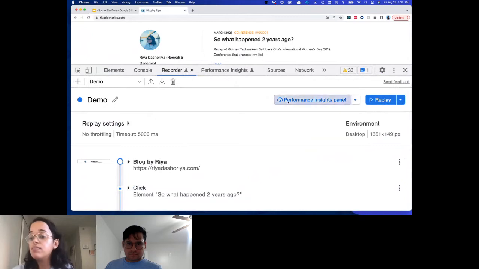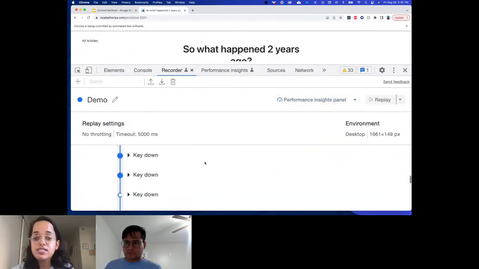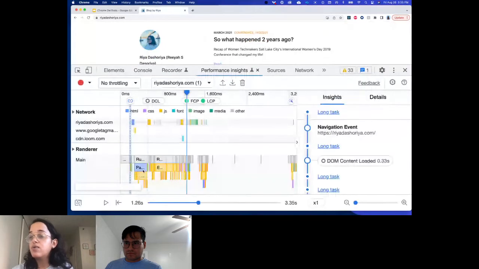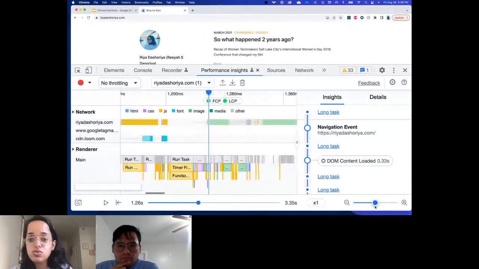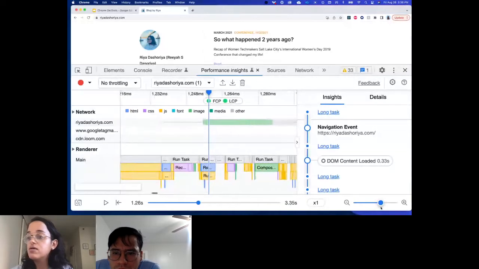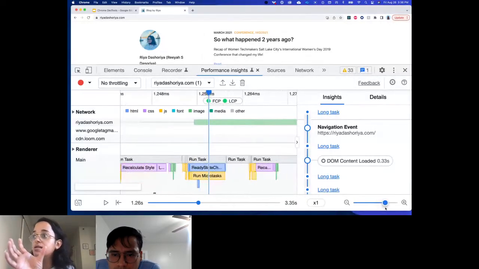that by just clicking on the Performance Insights panel. It will run on the flow, and then it will take me to the Performance Insights tab, where it will show what all happened. Now I know this screen can sometimes be really overwhelming, but there are multiple ways to see this screen. I'm going to keep my zoom at this level, but there is another zoom functionality at the very bottom right of the screen, which zooms in and out to make the charts a little bit bigger.